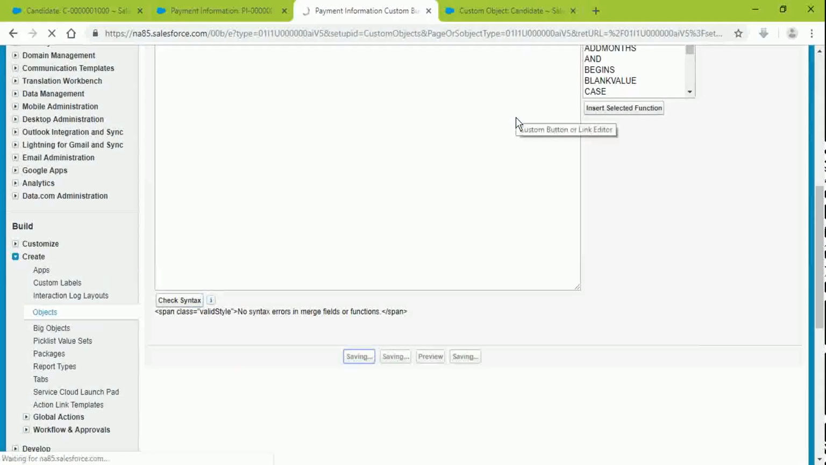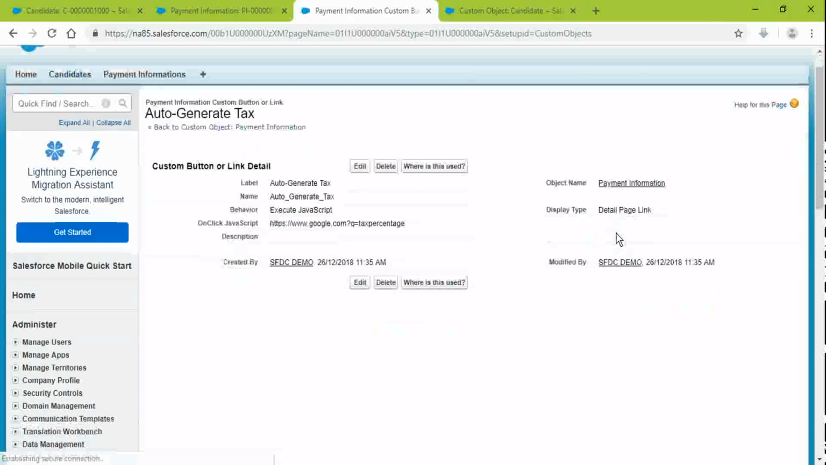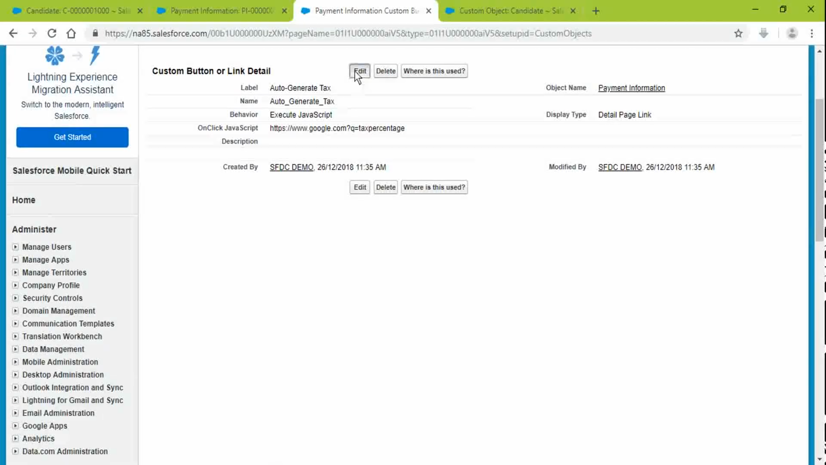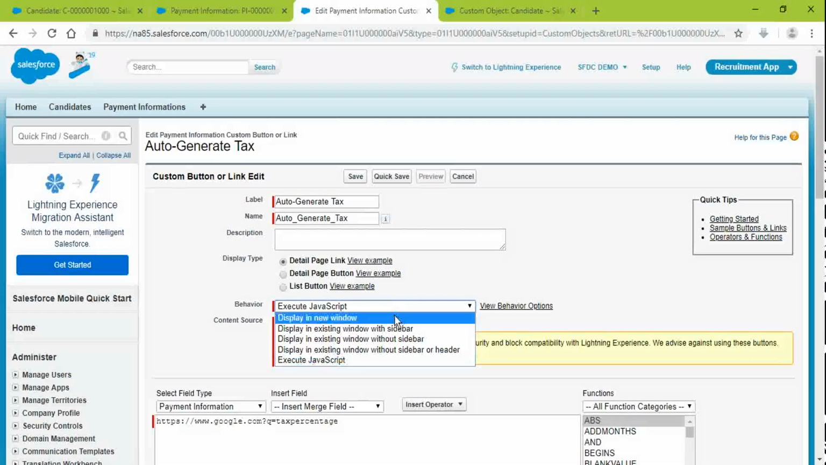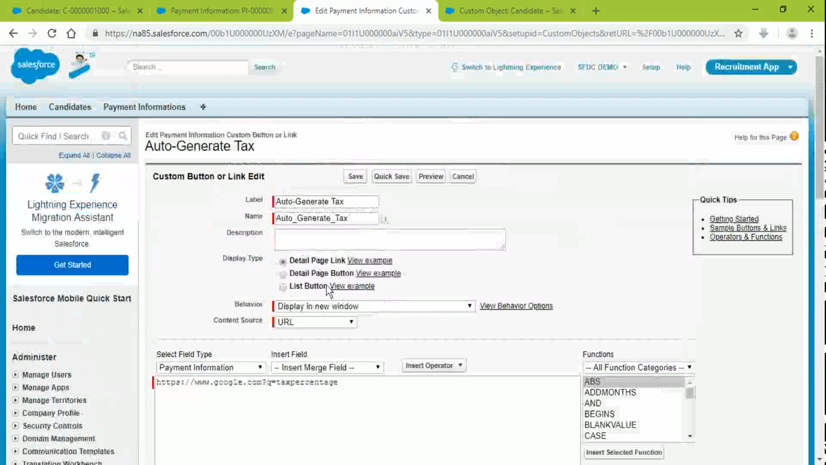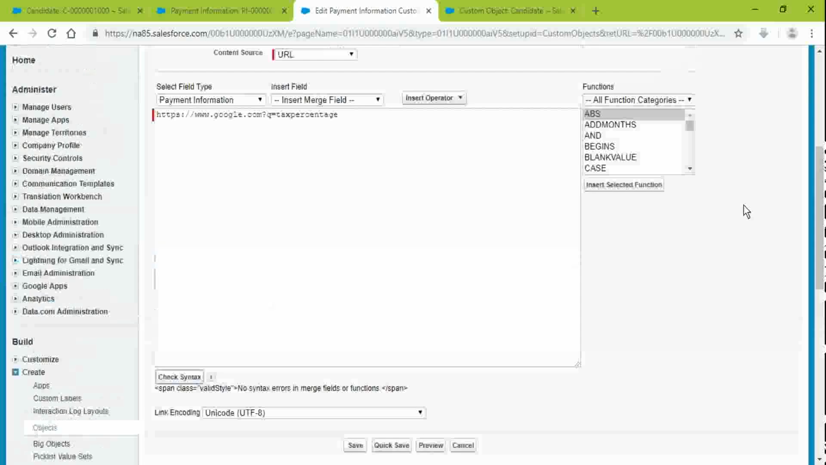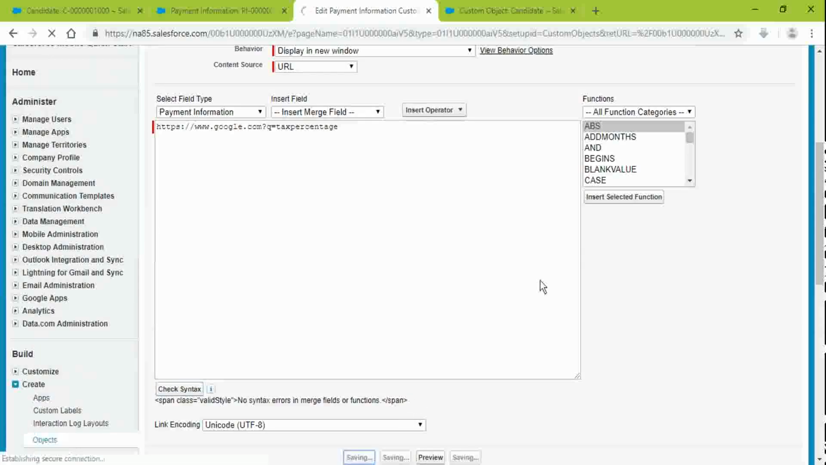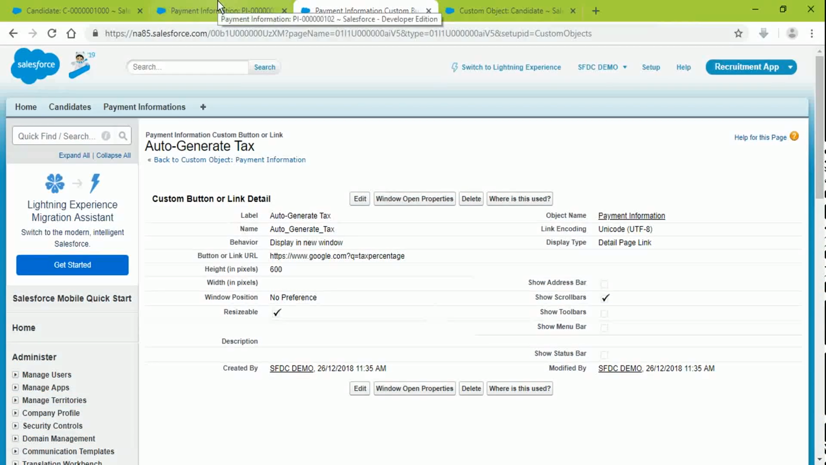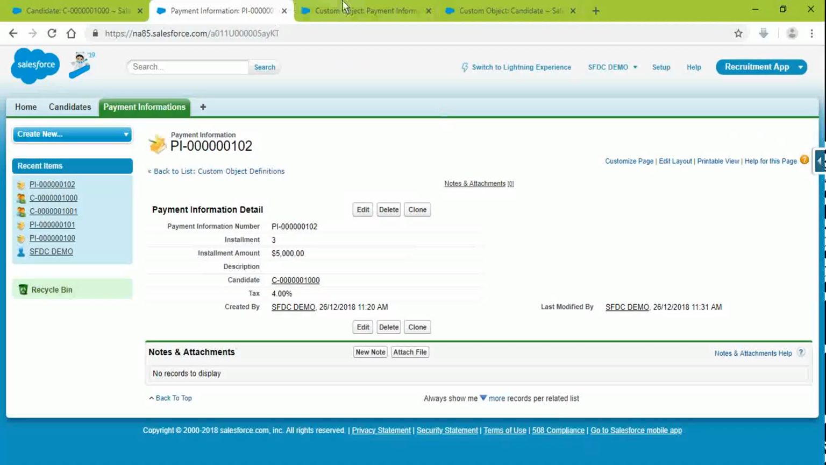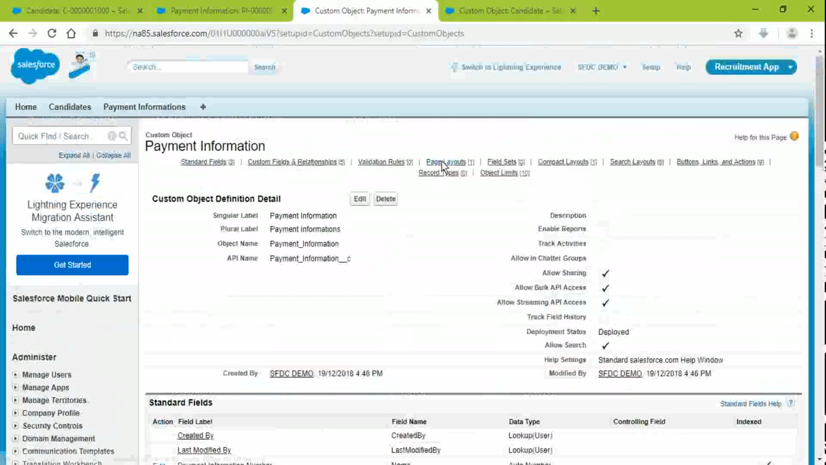Now the new link is getting created, but this link is not yet added to any pages. Oh wait, I selected it as execute JavaScript, but I don't want to call it as JavaScript. I want to open it in a new window. Let's check the syntax one more time and click on save. Now this particular button is created, but I didn't add it anywhere. So to add a button, let's go to the layout.